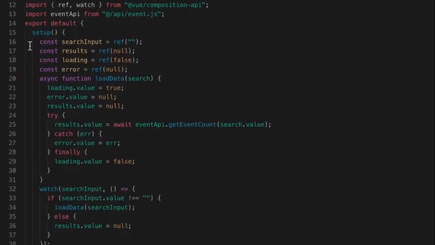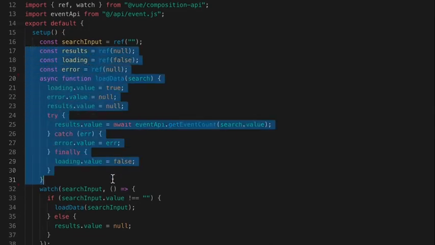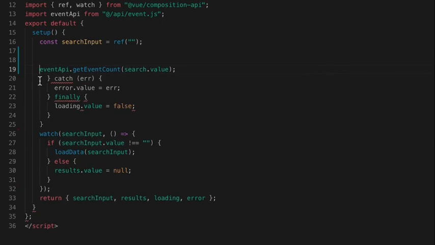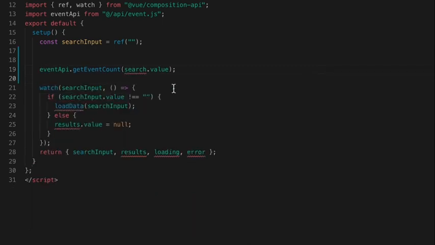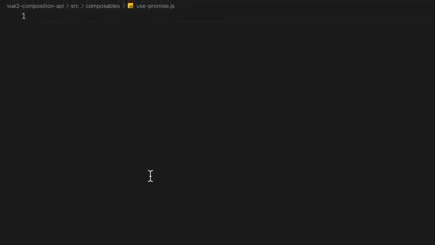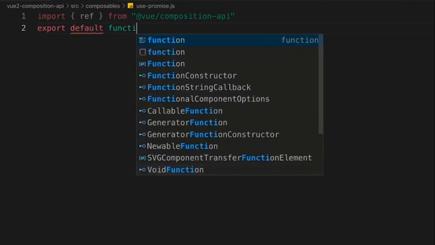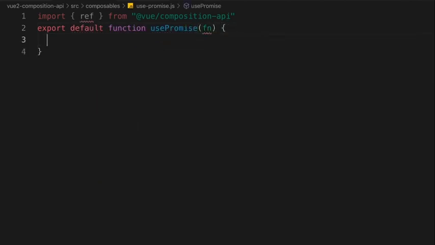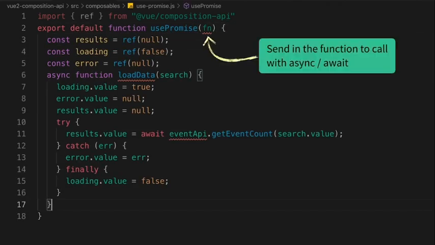To do this, first, I'm going to copy some of the code in our component. Then I'm going to delete this code except for the API call, which is specific to this component. Then I'm going to jump into the usePromise.js file, which I just created. Inside the file, I'm going to import from the composition API. And then I'll create a function called usePromise, which receives the function to call with async await, basically our API call.